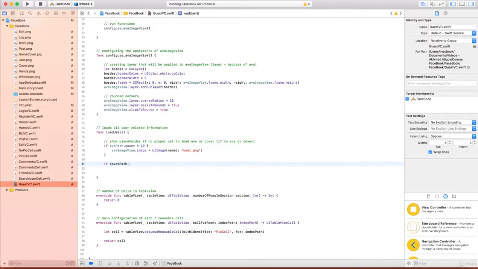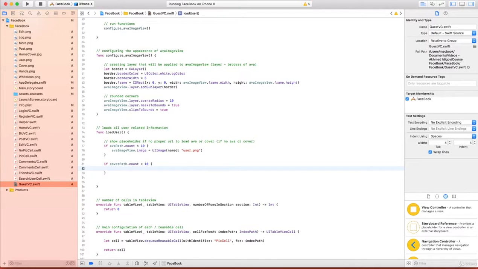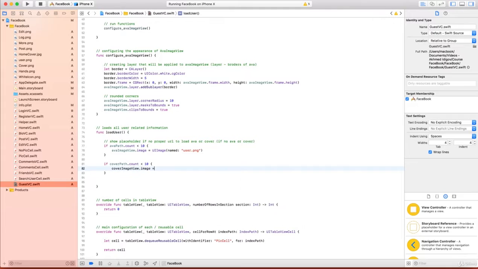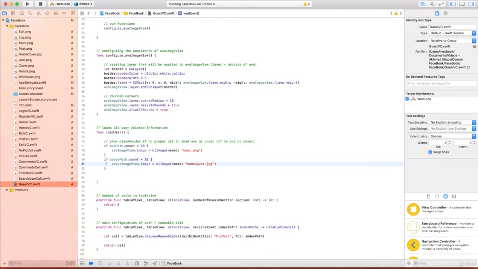If cover path.count is less than 10 characters, then cover image view.image equals UIImage, open the round bracket, select the method named, will be equal to home cover.jpeg. Very good. So this is the logic.